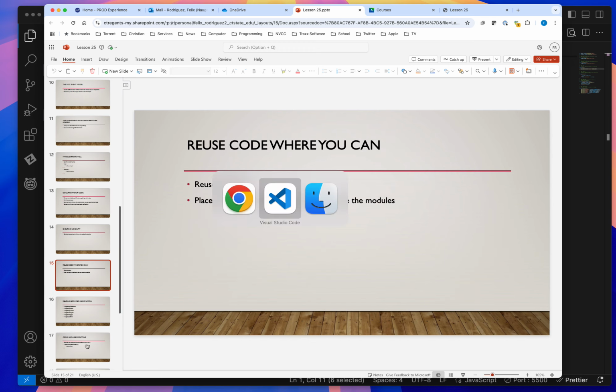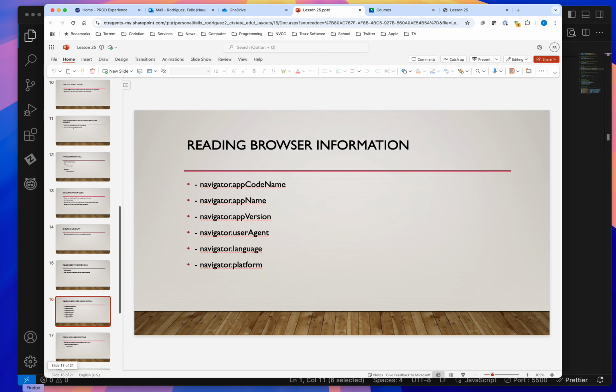So one example that I did here, actually that's going to go in line with my next example. So in JavaScript, there are certain objects that come built into JavaScript, built into your browser, that you can use to kind of interrogate the browser to get information like the code name, the name, the version, etc.